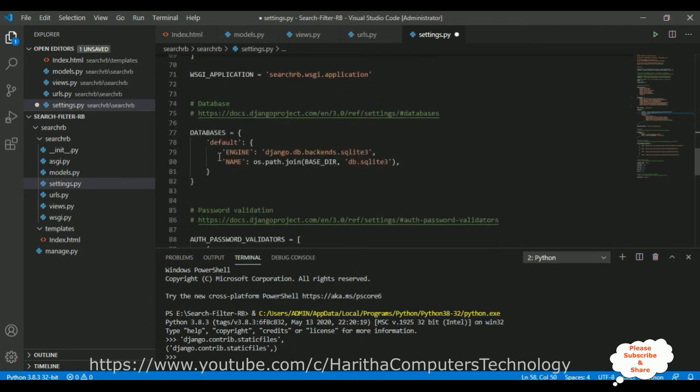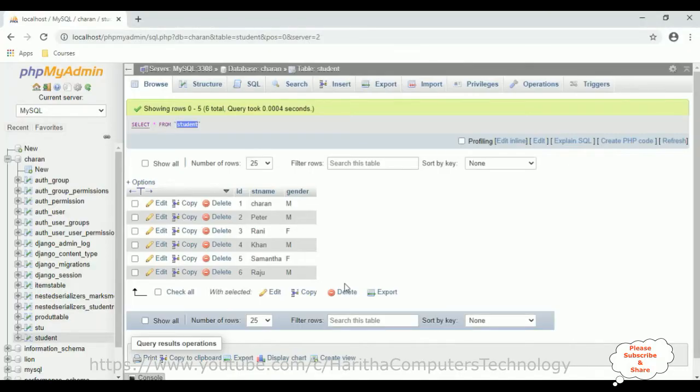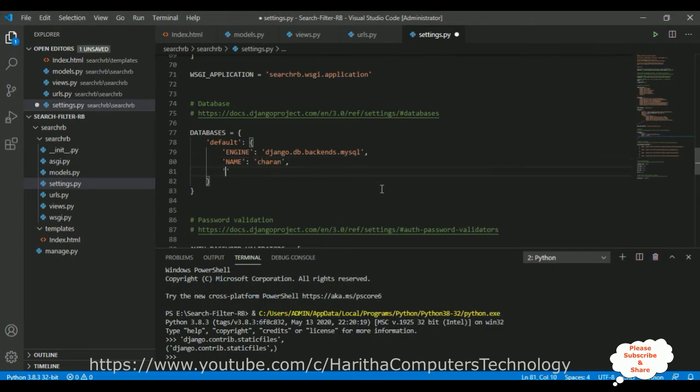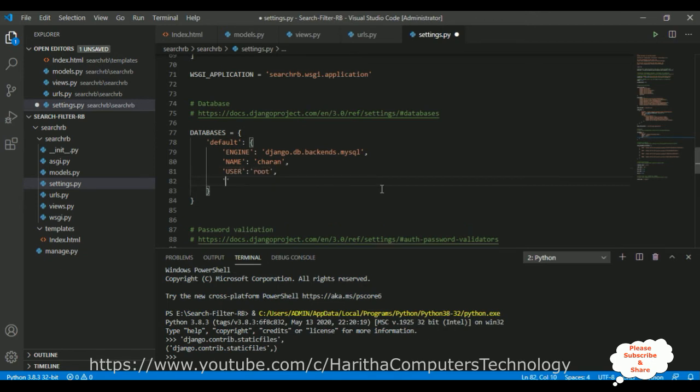After that, come to the databases section. Notice the database default engine is SQLite3, but my database is MySQL. Let's delete this default database name. Our database name is, let's find out, the student table I have created in this Charan database. So let's add the database name Charan. After that, let's add the credentials. User is equals to, between single quotes, root, and we require the password. Here I'm leaving the password blank because I don't have any password to log into my phpMyAdmin database. If you have any password, please enter it between these single quotes.